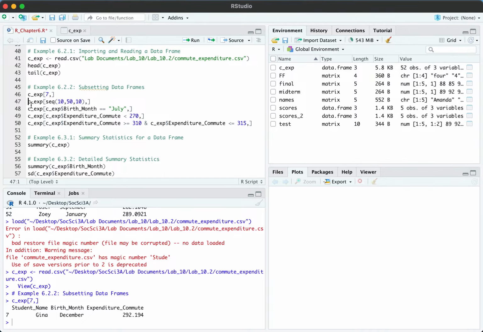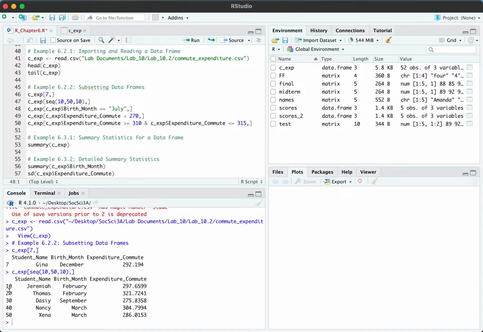We can do the same thing we were doing before where we put in a sequence of numbers and it's going to give us those specific rows that we want. So this is going to get us rows 10 through 50, incrementing by 10 each time. So this will give us row 10, 20, 30, 40, and 50. And you can see that it does that with our handy little labels and again with our column names.